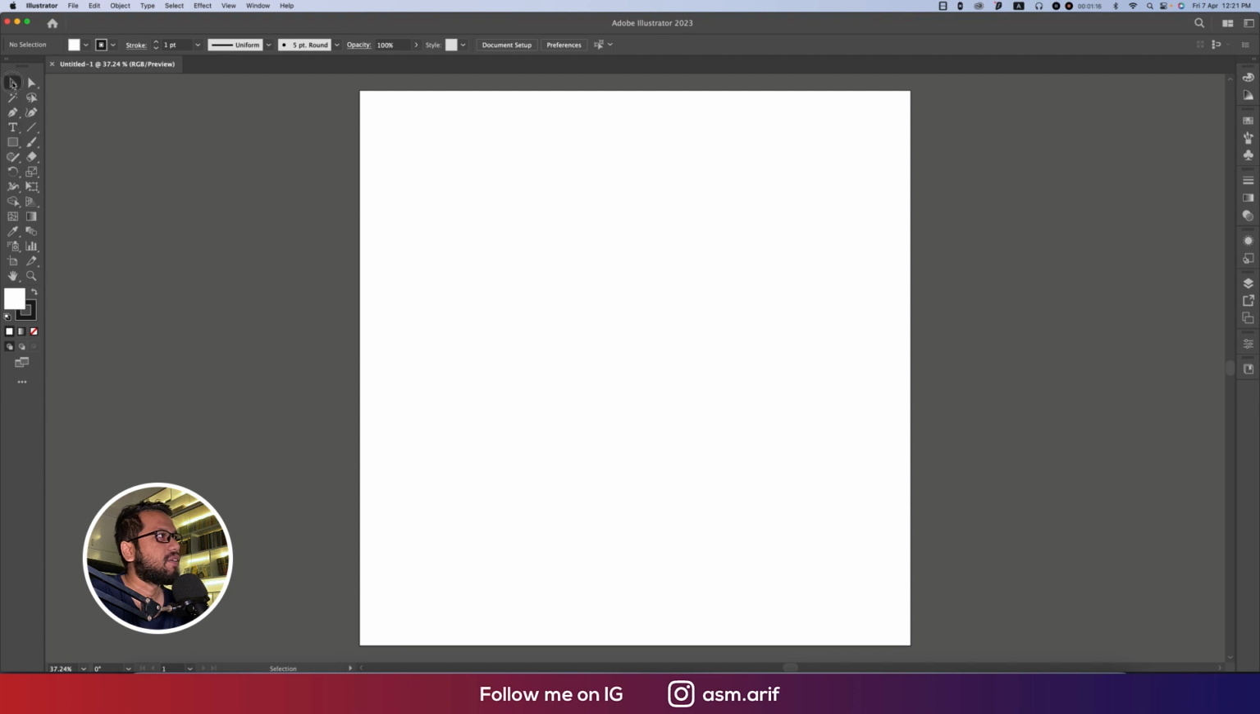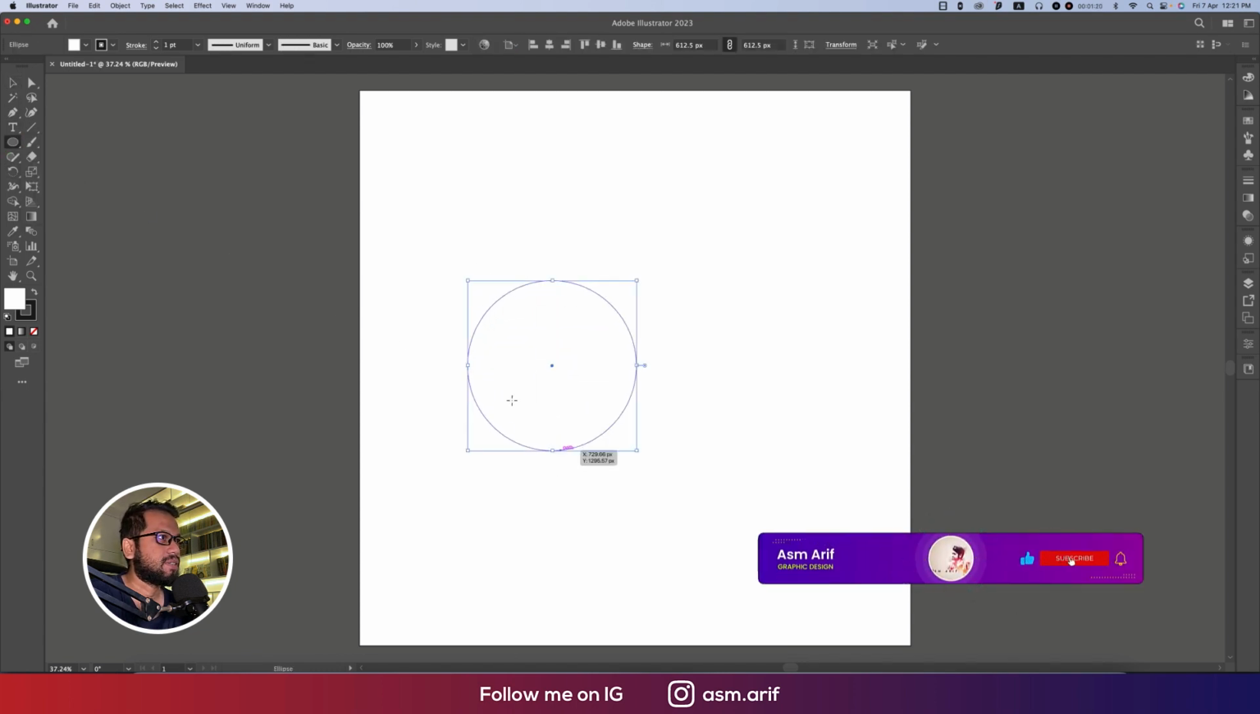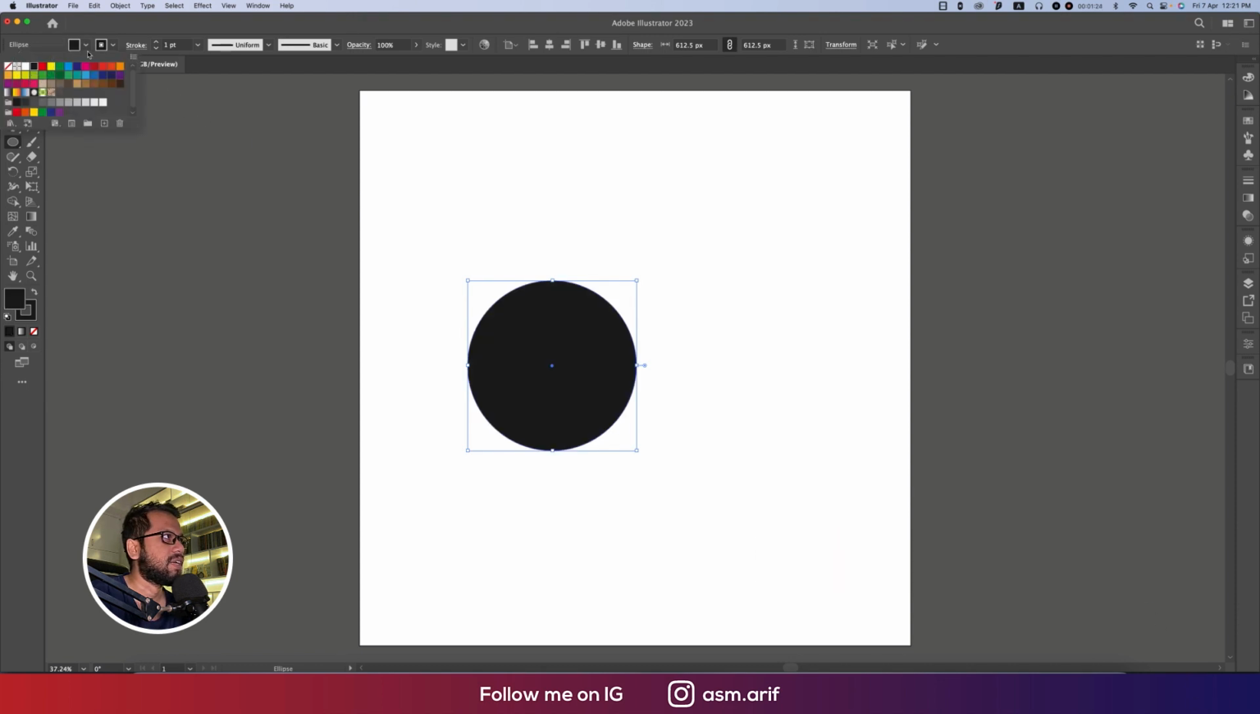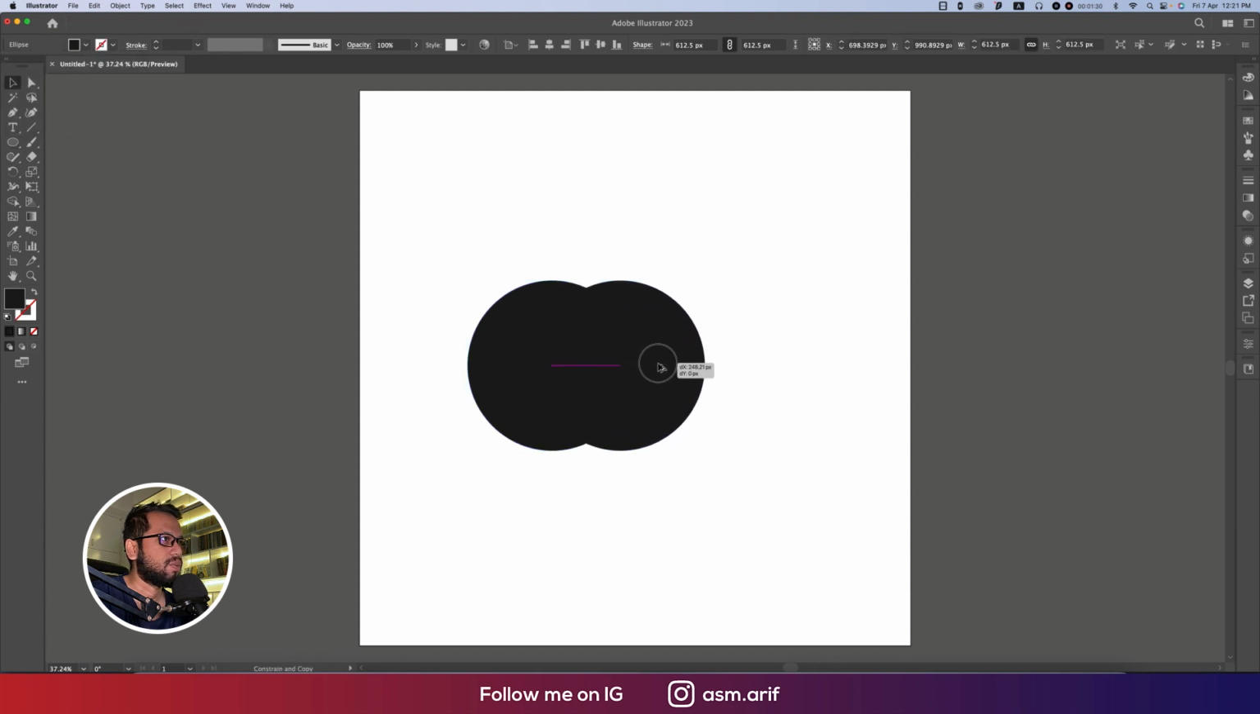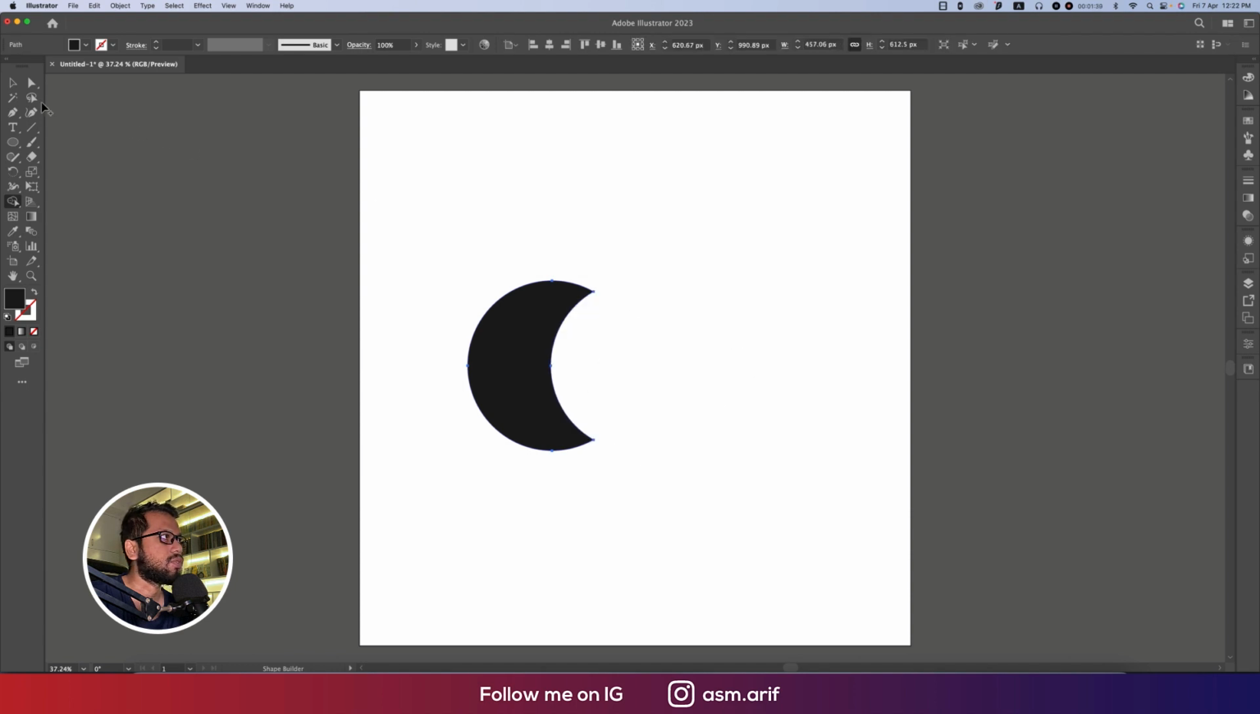Here at first, going to the circle or ellipse, just drawing the circle or ellipse like that, giving the color, turn off the stroke, and then just to make this one half of the circle like that. That's fine. Going to the shape builders tool, press the Alt option button and delete this portion.